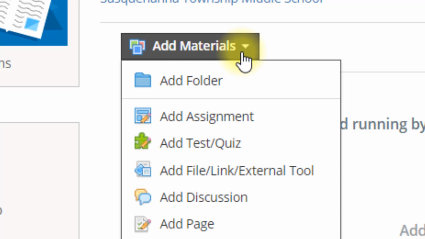You can add a folder, assignments, tests, quizzes, files, links, and external tools, discussions, another page, different media, and there's a couple other things you can do. What I suggest you do is you add a folder first, and you put your information or your lessons for that first week of school into your folder that you're going to create.